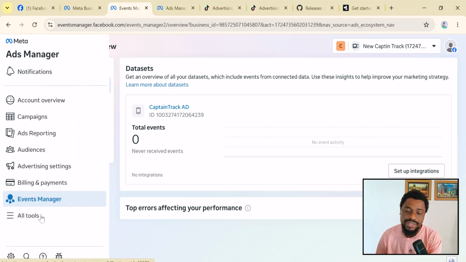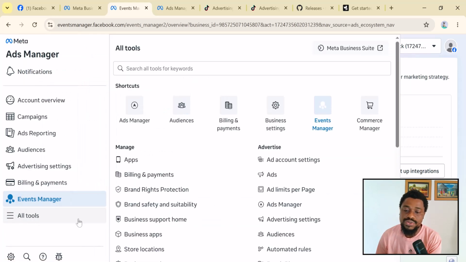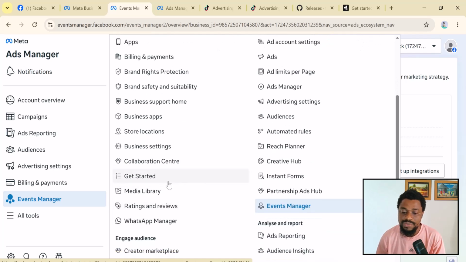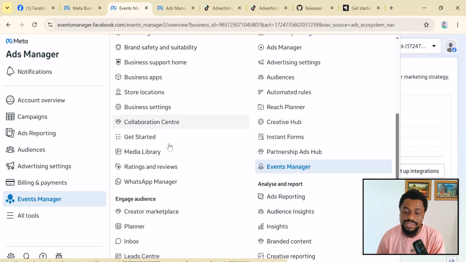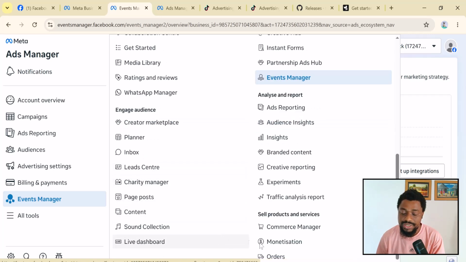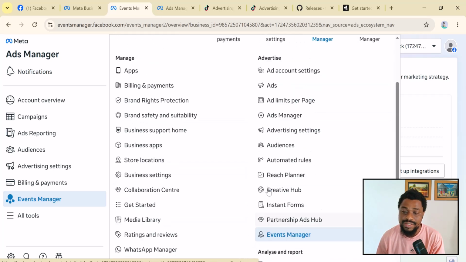If you come back here, you click all tools. This is where you see all the tools. You see all the apps that you have, all the other settings, collaboration center where you can collaborate with other people. You can see your media library or the media you've created and all of that. You can see your planners, a whole lot of things that you can do inside of the ads manager.